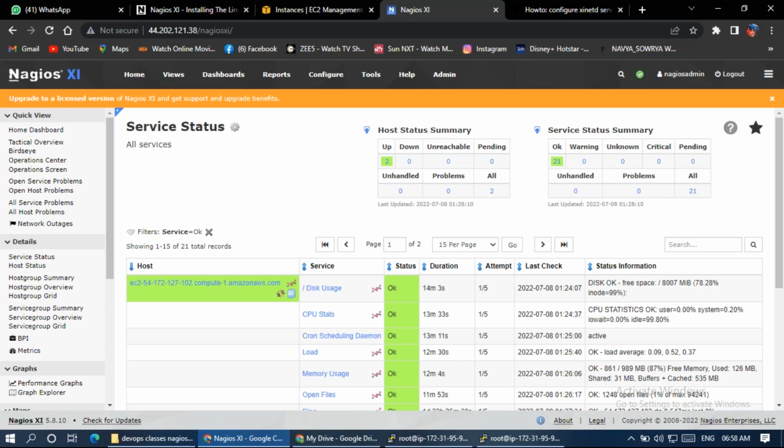As I told yesterday, generally we don't do monitoring. It is not the DevOps team's responsibility. The DevOps team doesn't look at it, but you should know the concept, how monitoring is happening, why monitoring is required. That is why I showed you this Nagios, and I will show you the mail configuration now, how to set up the mail configuration also.